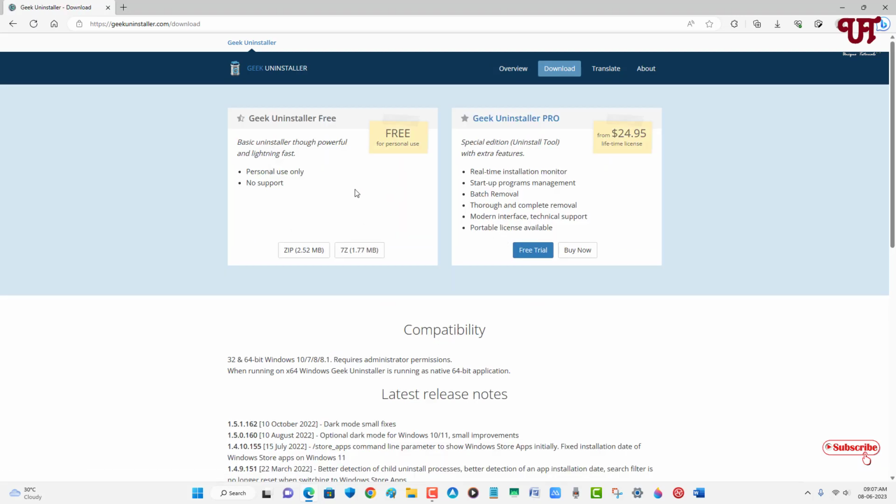Now here you will see two types of Geek Uninstaller, one is free and one is pro. But don't worry, you can use the free version in order to uninstall these Microsoft Store apps. So you can download any one of these files, whether you want to download a zip file or the 7z file. So here I'm going to download the zip file.